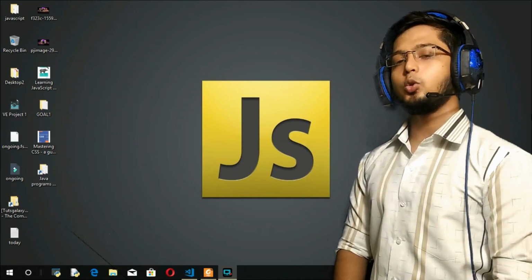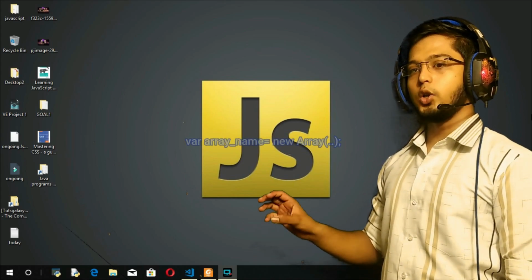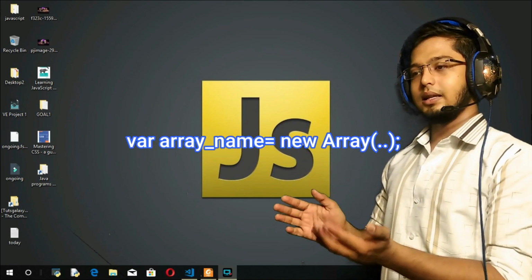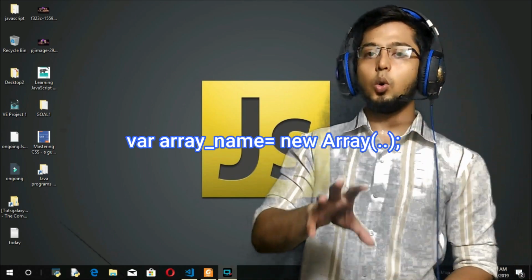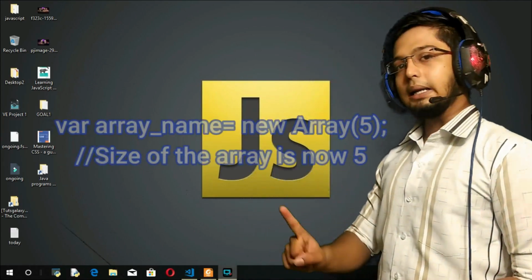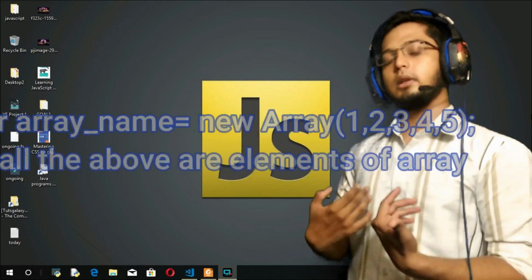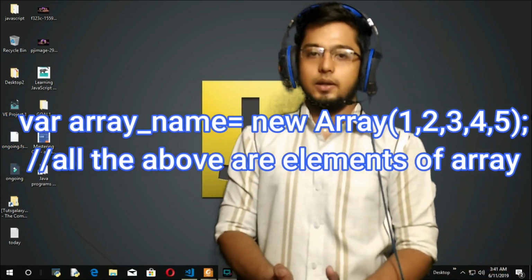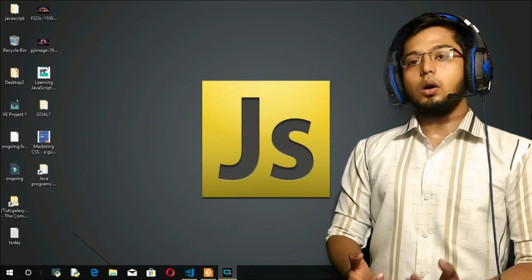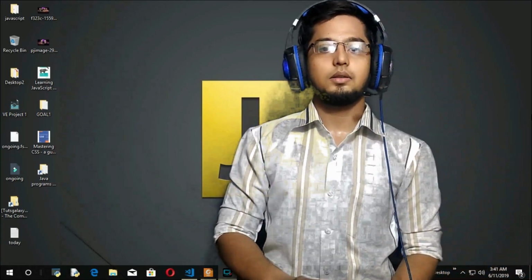Another way is to create it through a constructor. Var array name is equal to new Array with parentheses. In that you will take values. If you don't take any values within them, that creates an empty array. If you take one number, it creates an array of that length. If you give many numbers, those will be considered as the elements of the array. So I hope it is clear till now. Let us go on to the screen and create our first array in JavaScript.